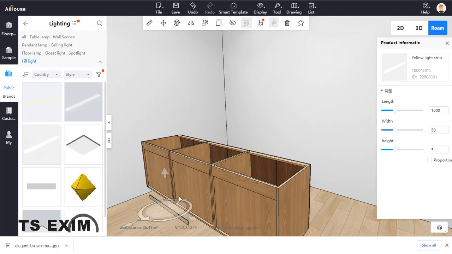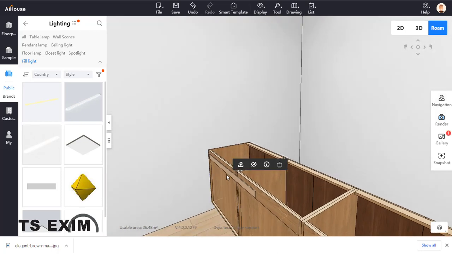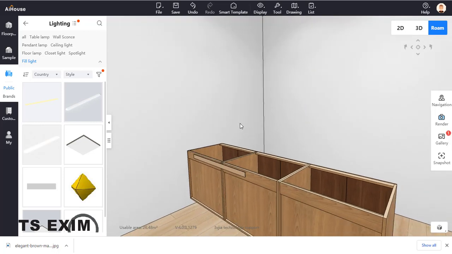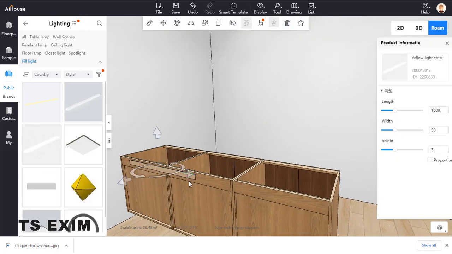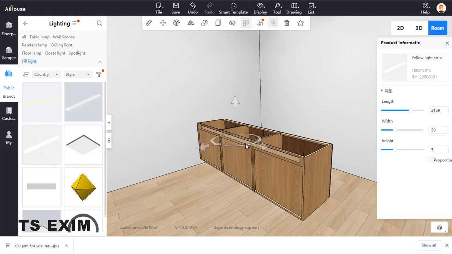Press Z, move back. Z to make it stick to there, okay? So this one you can press C, resize it also here. This one is for lighting. This one press Shift and Control, move again, or move another one, put here.